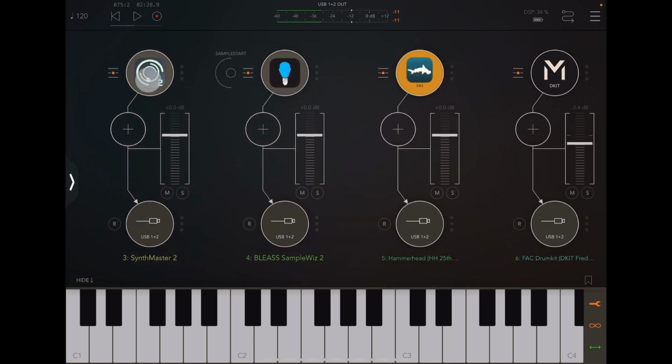Synthmaster 2 is super cool because you can import as many samples as you like. SampleWiz, same thing. We saw how we could, and don't forget, we can also import our own samples into Hammerhead, and of course, FAC Drumkit, which you could build the whole thing. If you had 4 FAC Drumkits open, or you could send different notes to different places, because FAC Drumkit is a drum synth, not a drum sequencer per se.